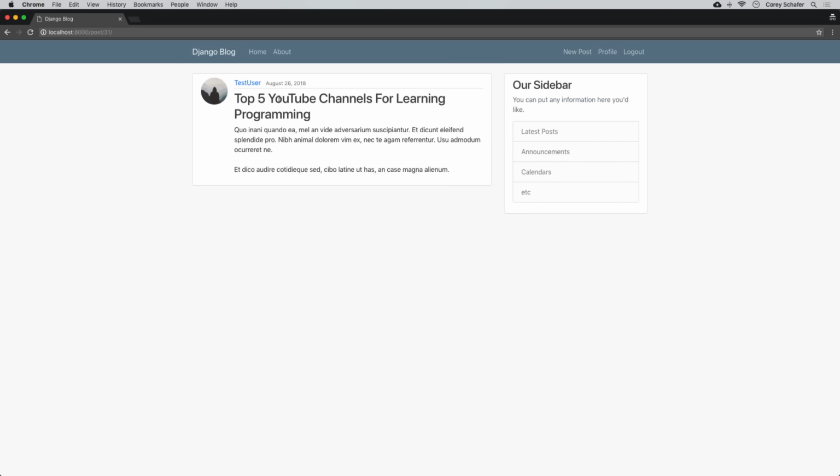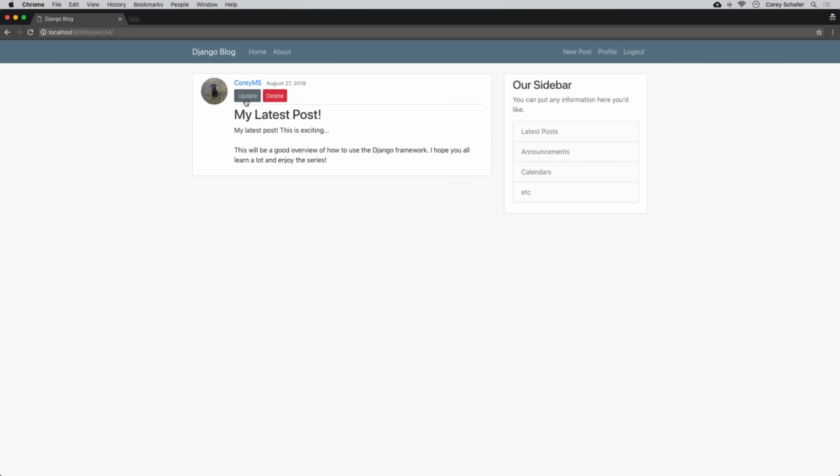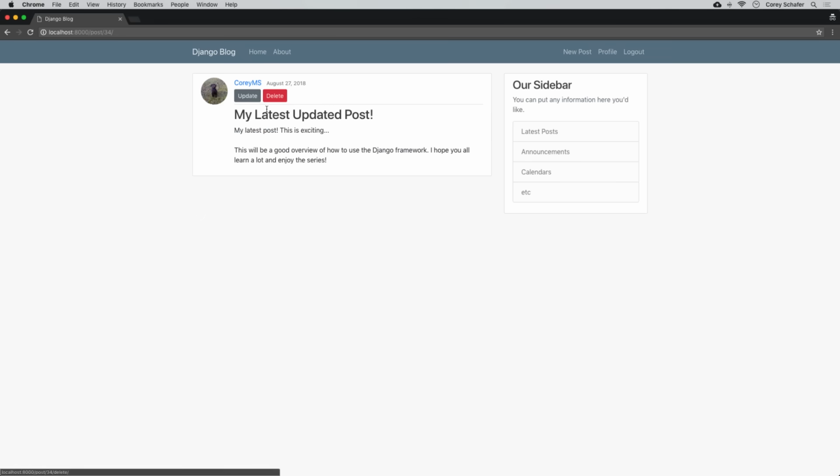So we can view an individual post here by someone else. Now, if we view an individual post that is something that we've written, then we also have the ability to update or delete that post. So if I go to update and say my latest updated post and post that, then we can see that now that post was updated with that new content. So we also have the ability to delete posts.